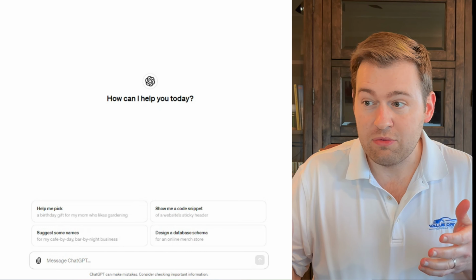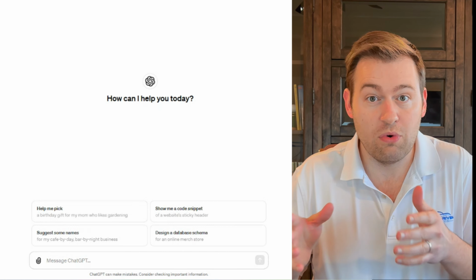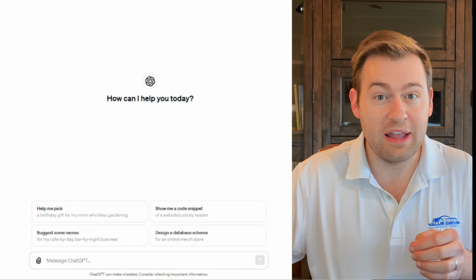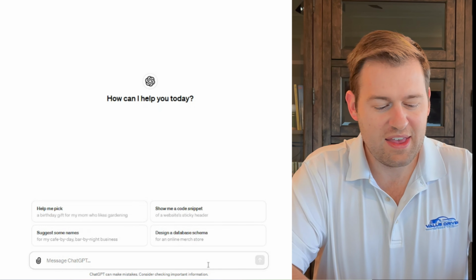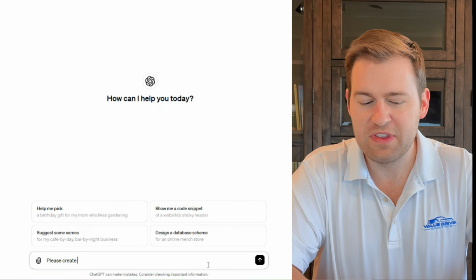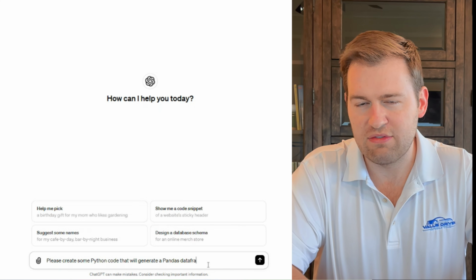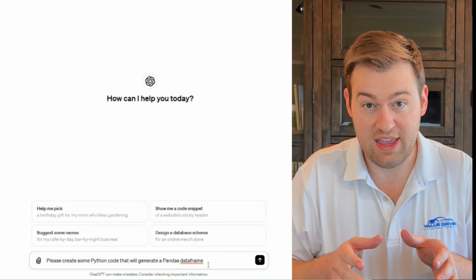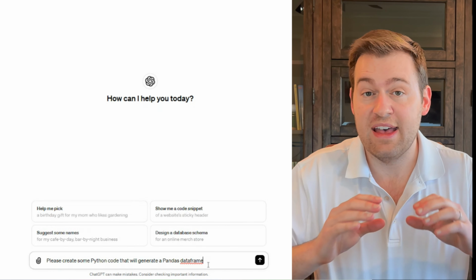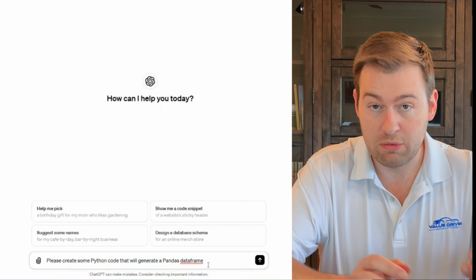So we're going to see today if we can efficiently ask ChatGPT to generate some sample data for us, maybe similar to what we expect to receive. So let's ask ChatGPT to create that code for us. Please create some Python code that will generate a pandas data frame. So a pandas data frame is a very convenient way to represent a data table in Python. Pandas has a lot of data manipulation functions that you can then apply to that pandas data frame or table.